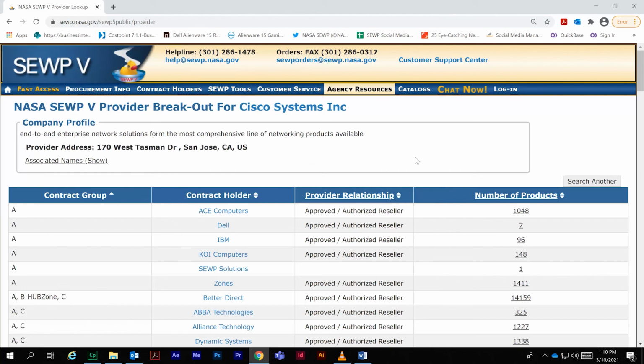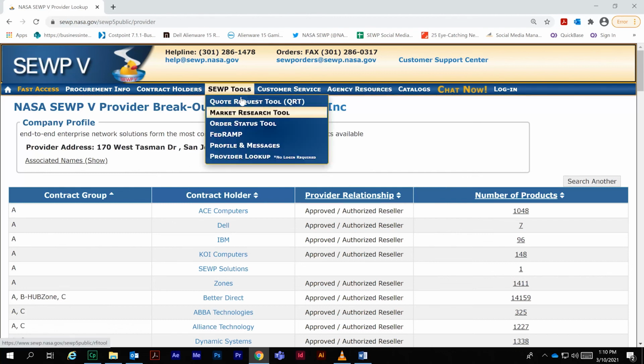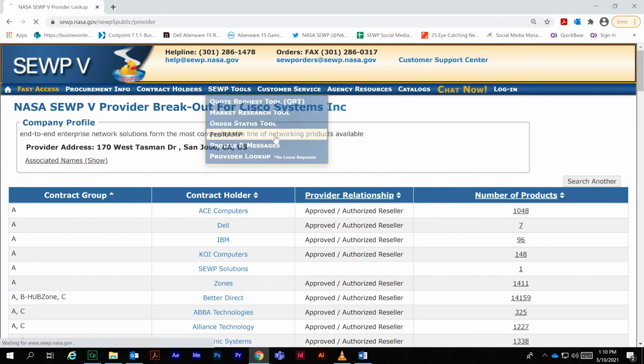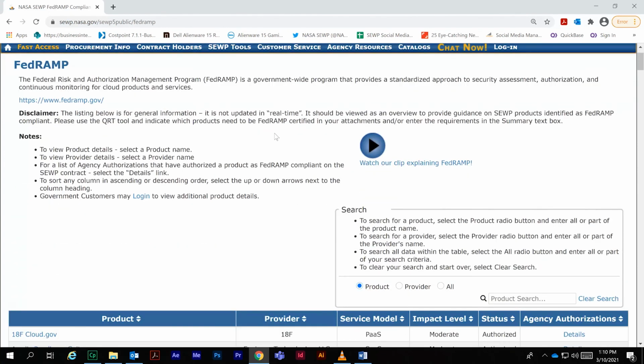The other public page we're going to quickly show is the FedRAMP page. There are actually two versions. The FedRAMP page is a succinct listing of available information. The larger GSA FedRAMP page provides full details.